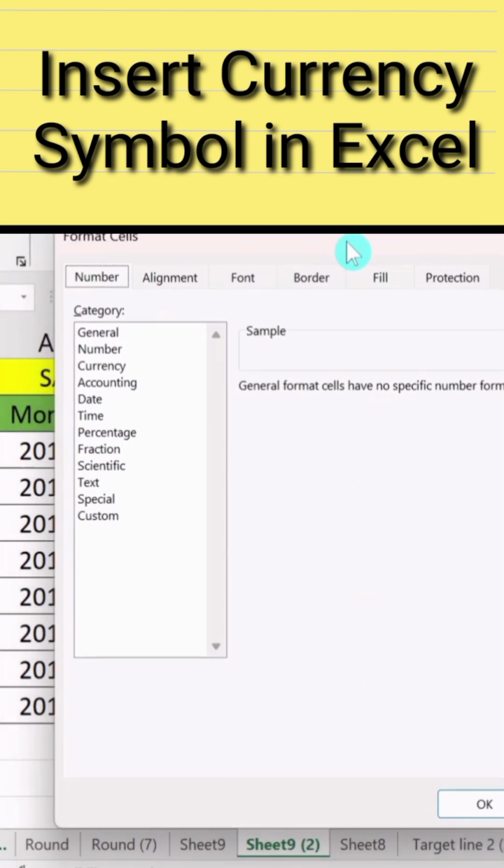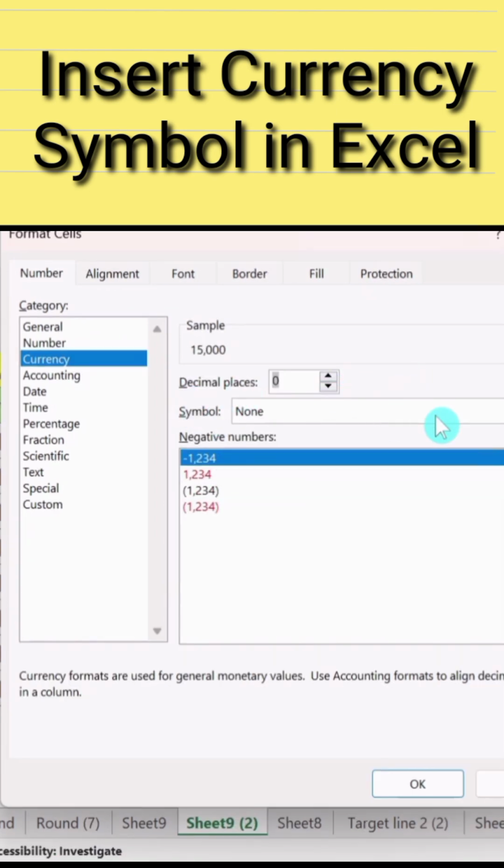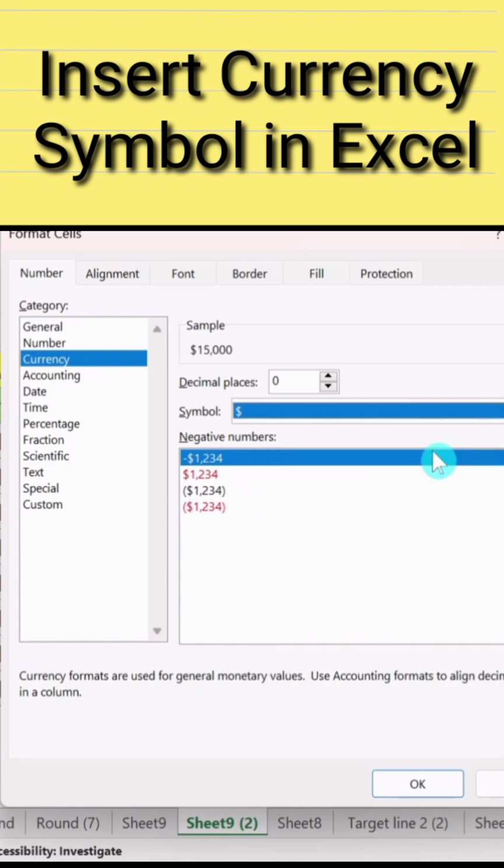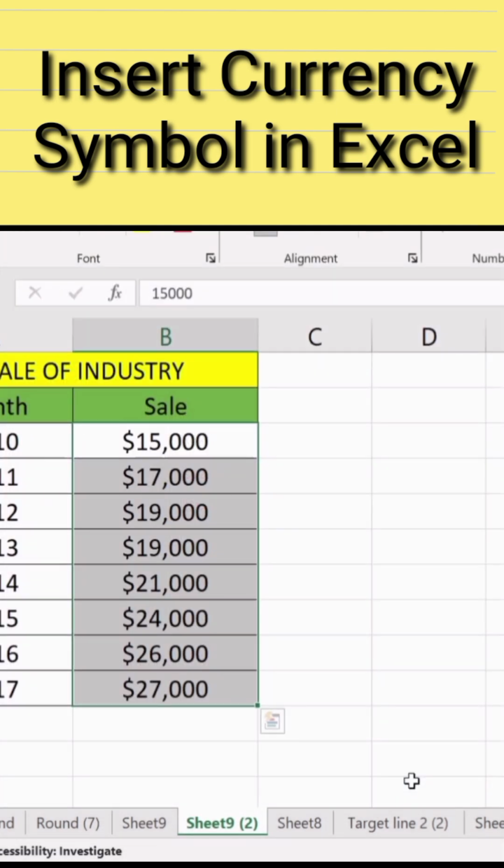From category, I will select currency. Now from symbol option, I am interested to insert dollar sign. Here you can see the preview. After doing that, simply click on OK. Now you can see here dollar sign is inserted.